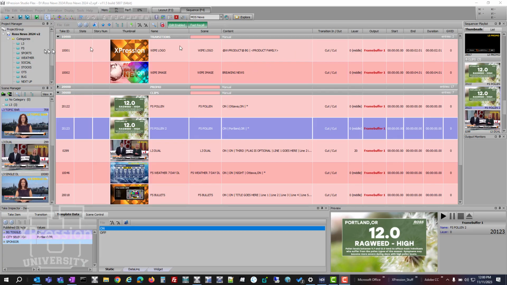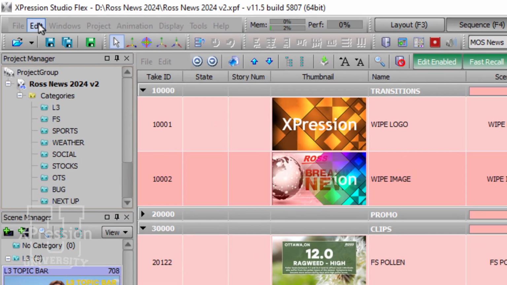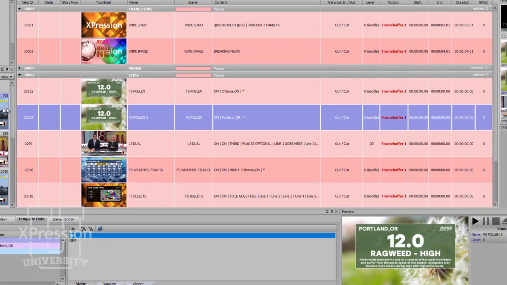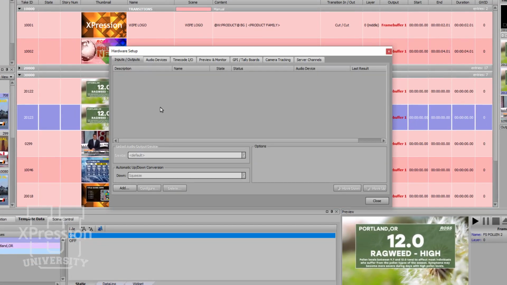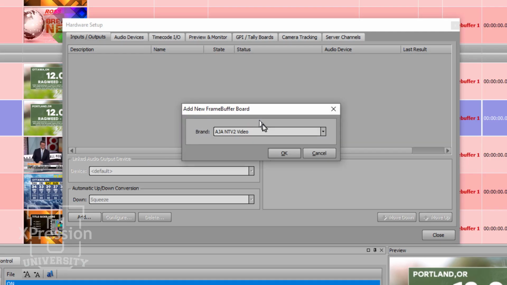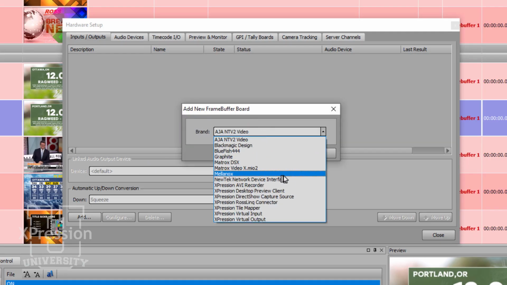So I'm going to go into my menus for Edit, Hardware Setup, and when that opens up, you can see in Hardware Setup I'm looking at my inputs and outputs, and I have nothing here. So I'm going to add an output and an input at the same time. I'm going to click on Add, and I'm going to choose NewTek Network Device Interface.